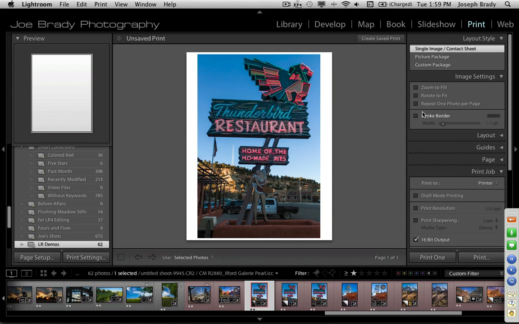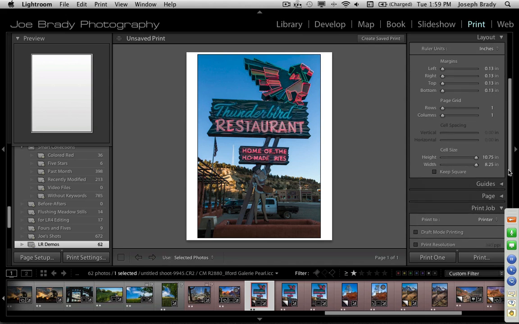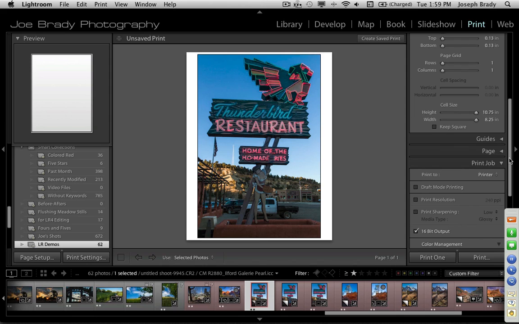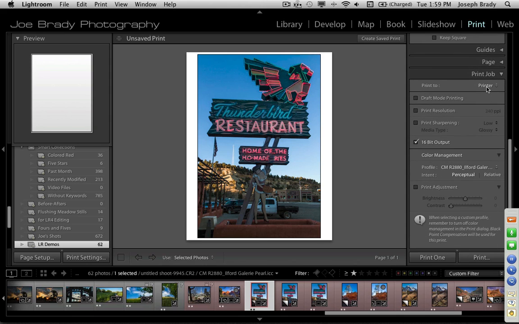You can stroke a border and things like that. You can add grids, you can add multiple copies of it, you can do lots of stuff. This is a subject for another day. But what I do want to do is on my output, I'm going to print to, now am I going to print to my printer?